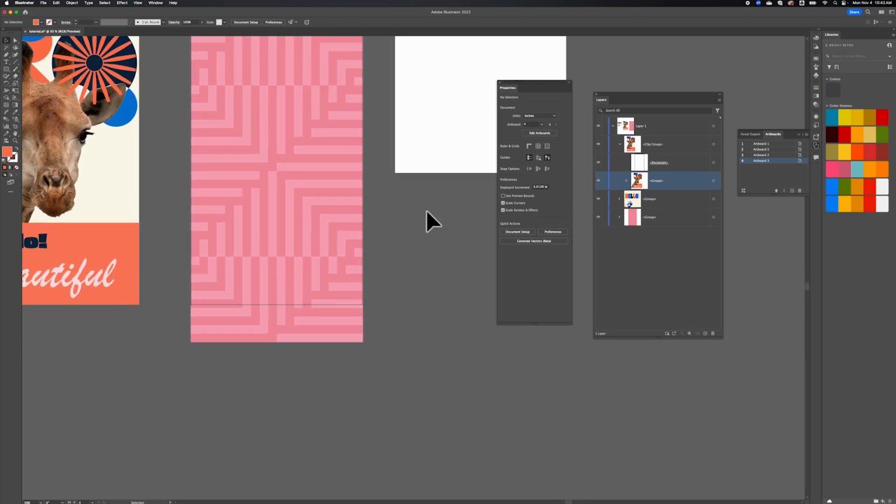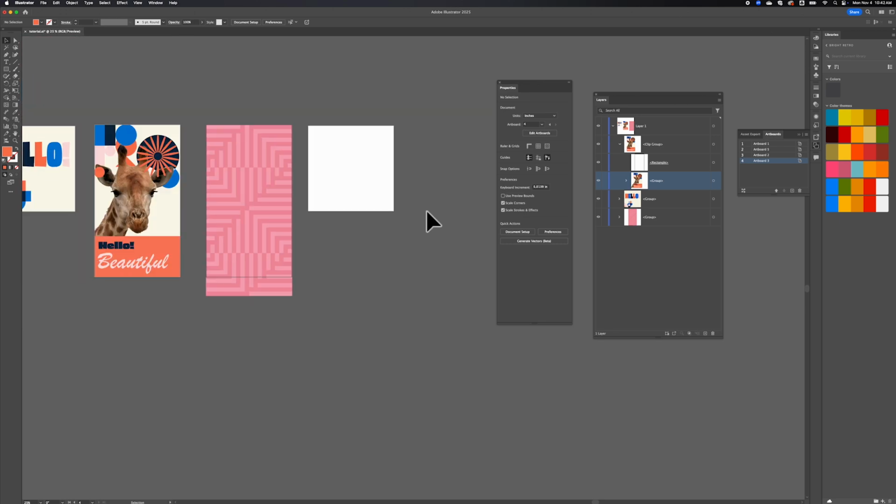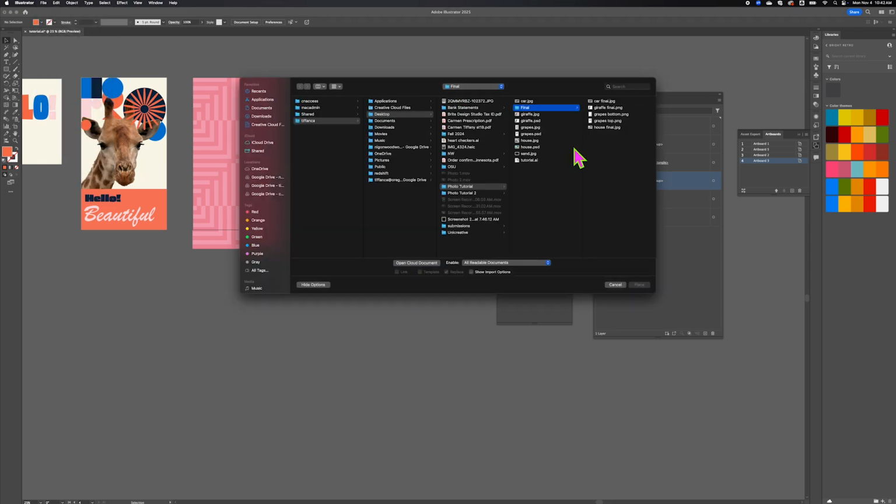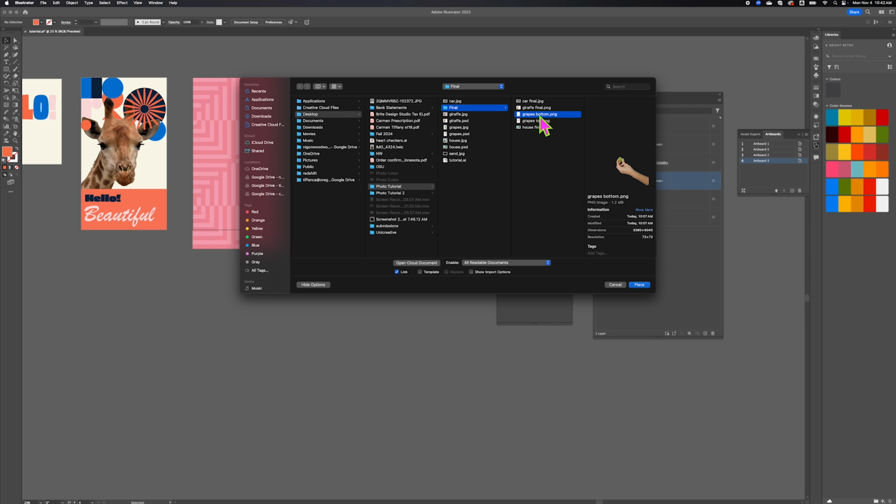And we're going to place a couple of files here, but we're going to actually do it off to the side because I want to make another clipping mask, but this time for a photo. So let's go to File and Place. We're going to place a couple of images in here. In our final folder, we want to do the grapes bottom and top, so you can just Command select both of those, or Shift select both of those, and you're going to hit place.